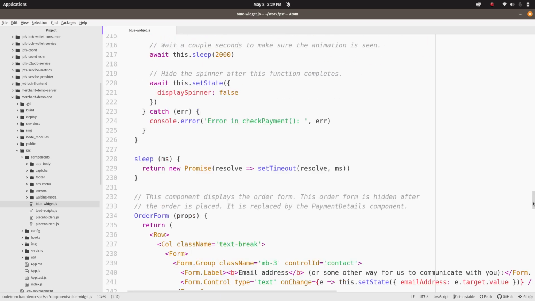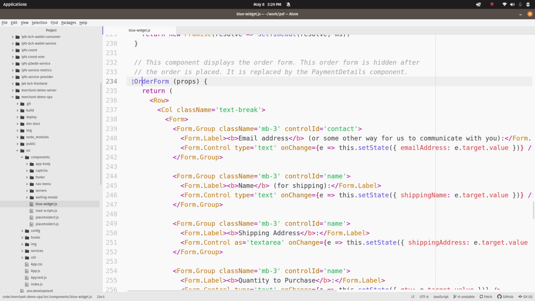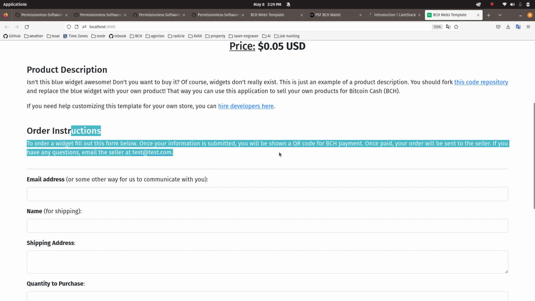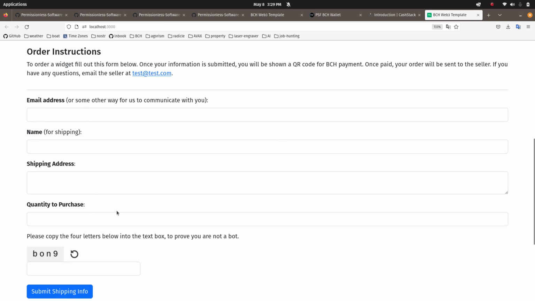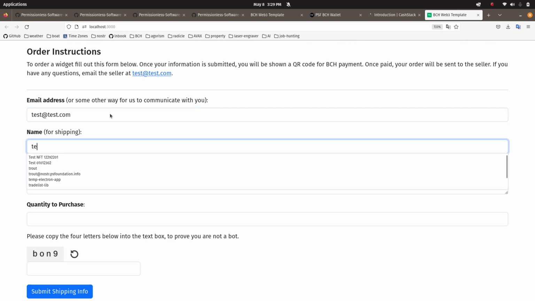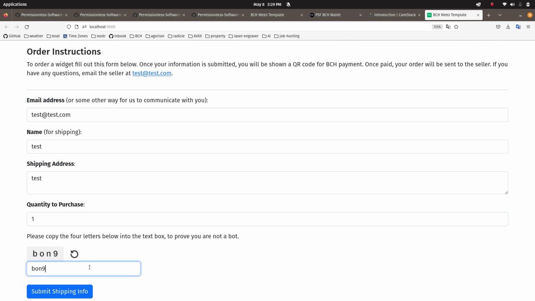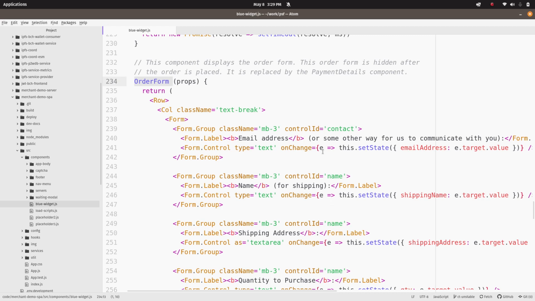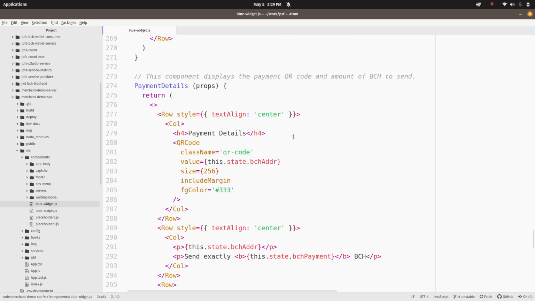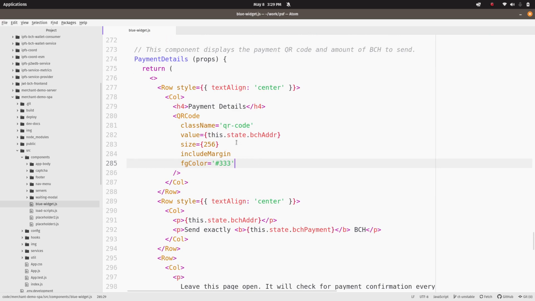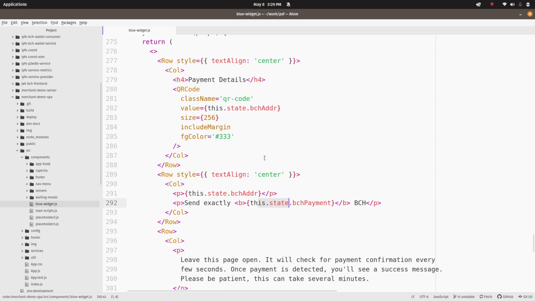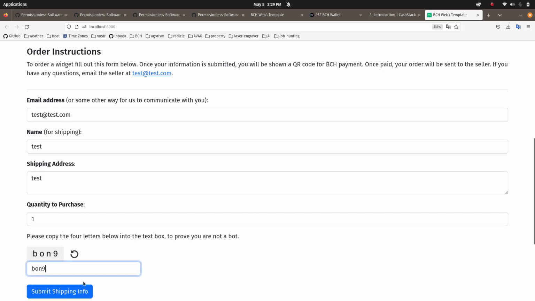It's right here, this functional component called order form. So if you want to change the wording or some of these fields, this is where you can add and remove those fields. And then once this part is filled out, it will hide this component and display this payment details component. This is what displays the QR code and converts the fiat price to Bitcoin Cash.